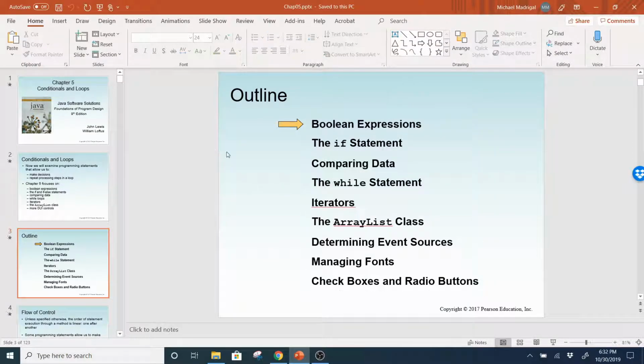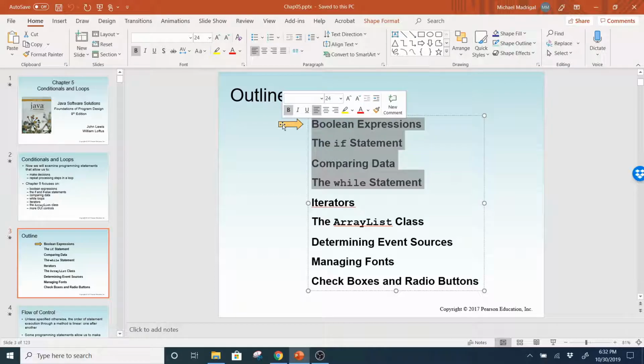So really, there are only 4 sections to talk about in chapter 5. If you're following along in the book, we're going to talk about Boolean expressions, the if statement, and then a section on comparing data, which has to do with how you actually compare data if it's a primitive data type or if it's an object, and that's where the equals method comes into play, and then the while statement. And then in chapter 6, we'll continue with the for loop, the do loop, and the switch statement.